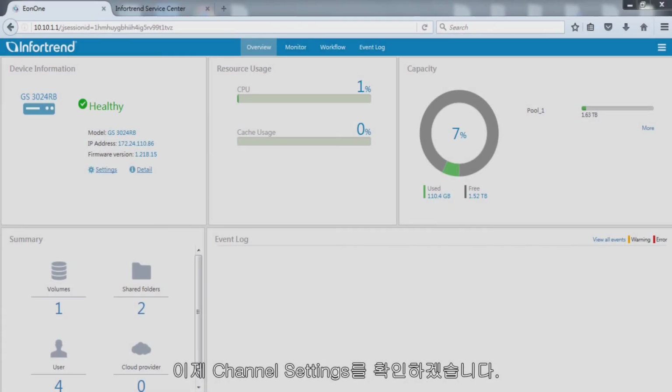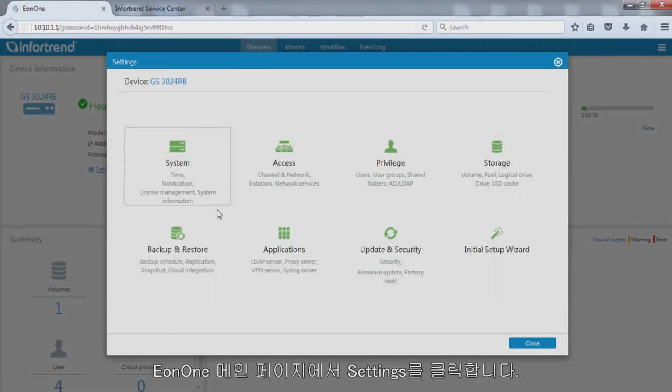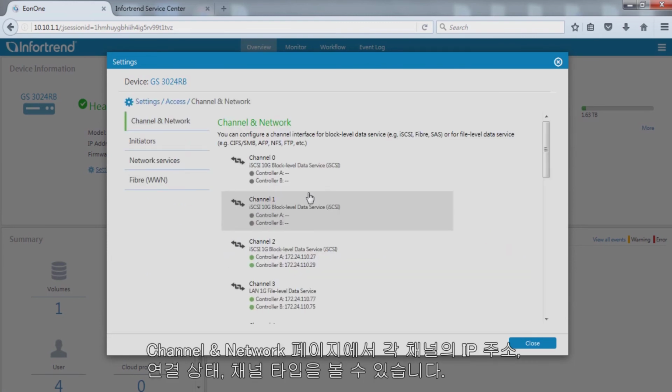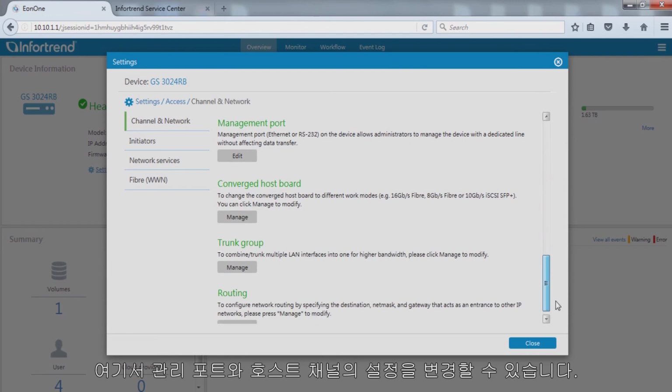Now let's check channel settings. Click Settings on the EonOne main page. Choose Access. From the channel network page, we can see the IP address, connection status, and channel type of each channel. You can change the settings for management port and host channel here.